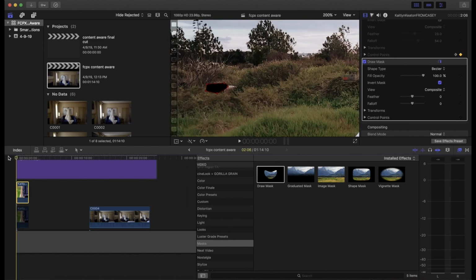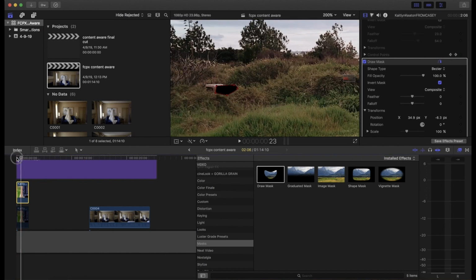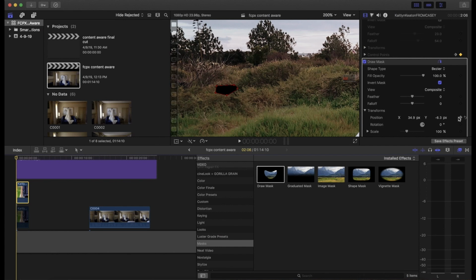All right, so now we're gonna work on the position of the mask. So you go under transform here, and this line right here, which is position. And we're gonna keyframe this position the entire way through. You're gonna start by bringing your playhead all the way back and hitting this keyframe button. I think there's also a shortcut, but I always forget what it is.